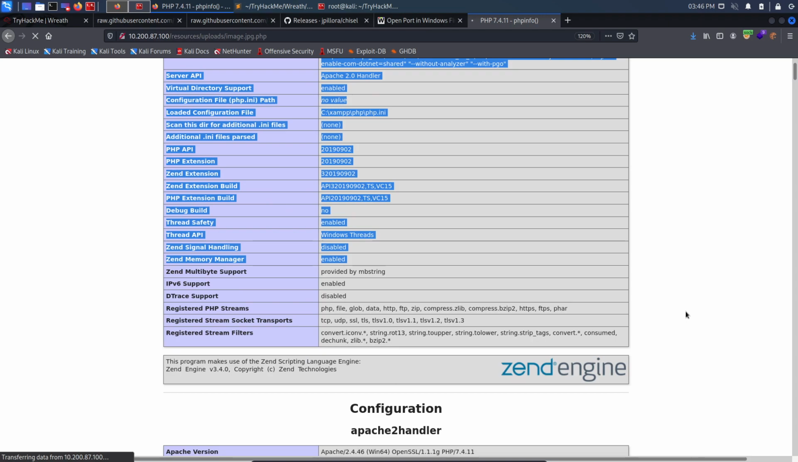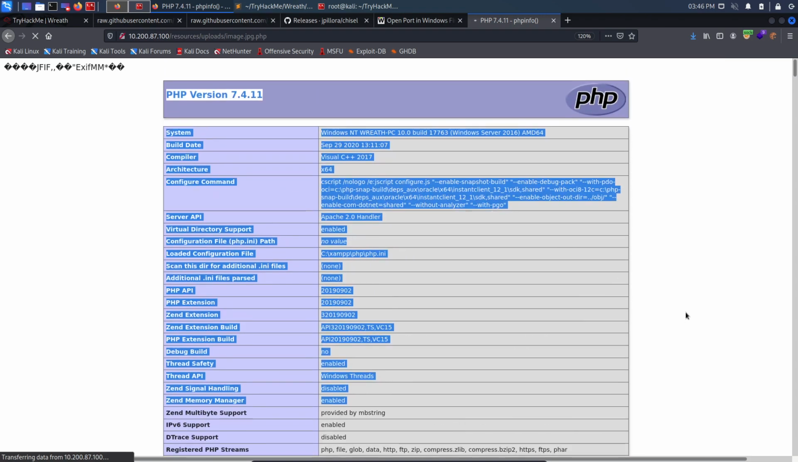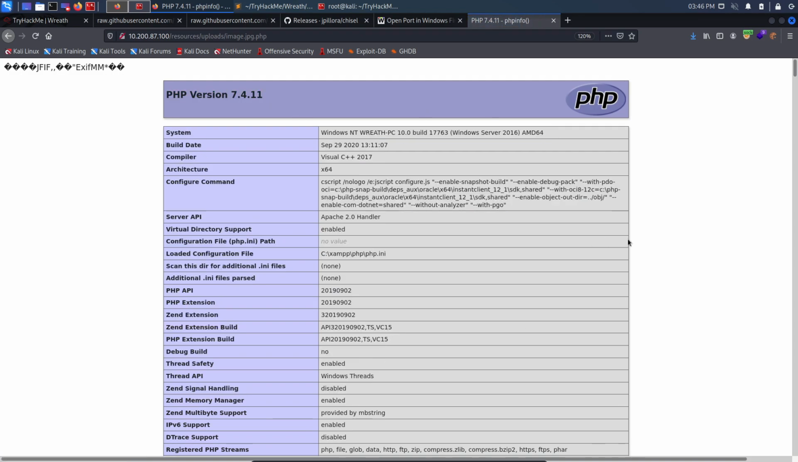So we have a potential remote code execution. I can see my PHP version as well, which is 7.4.11, and all of the information. So I have a potential remote code execution, and now I can move on to a reverse shell.